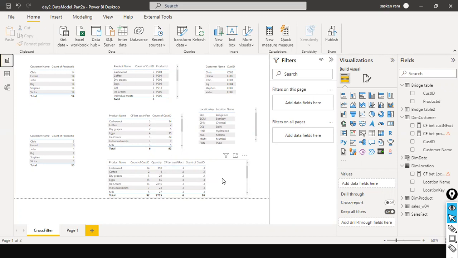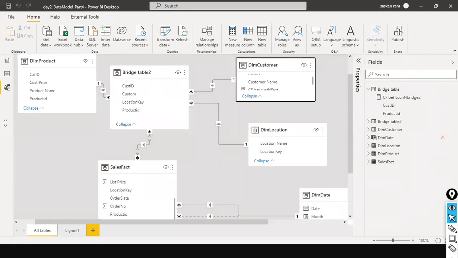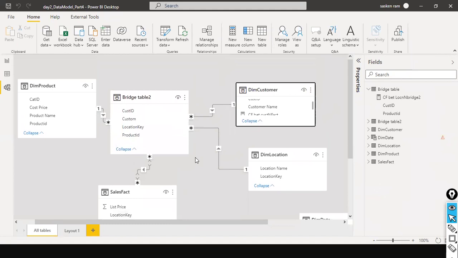Okay, this is the assignment for you. You just give it a try. What I will do is probably share this file. You don't have to create the relationship manually. Then see how best you can do it.